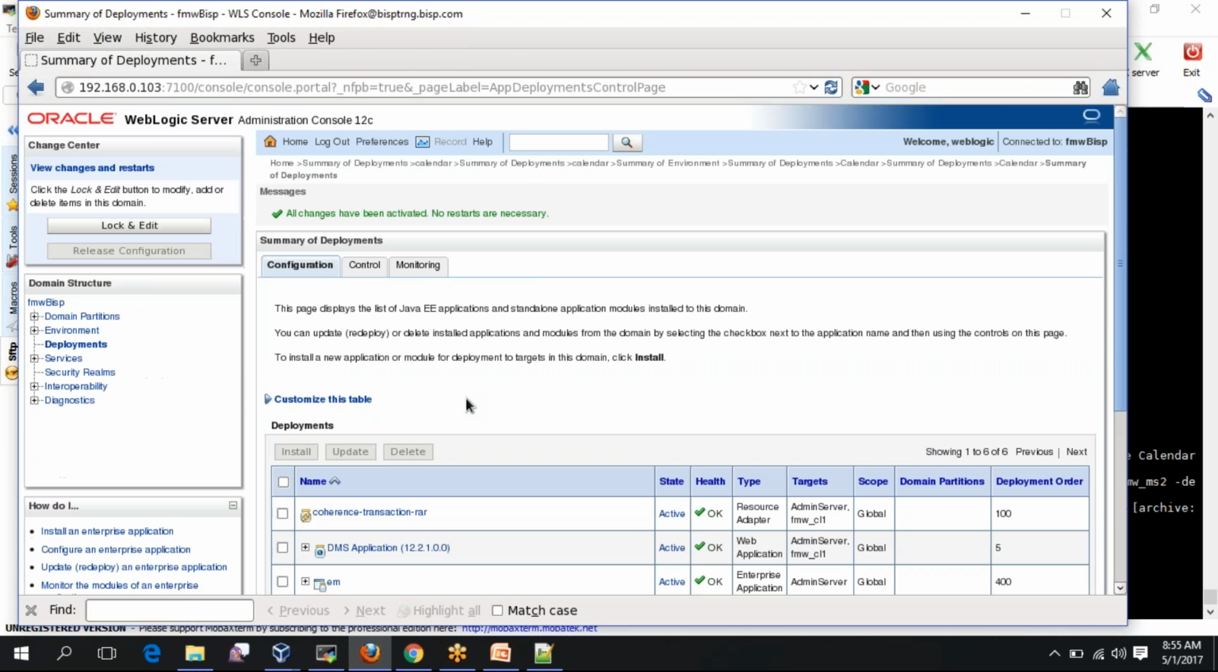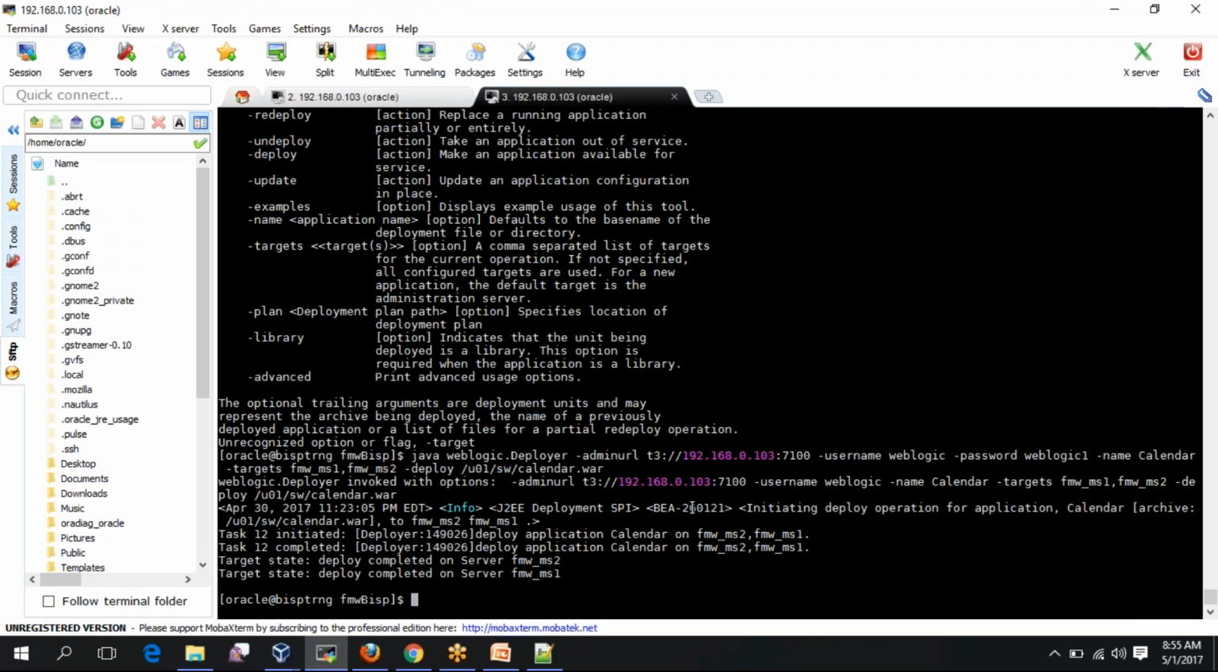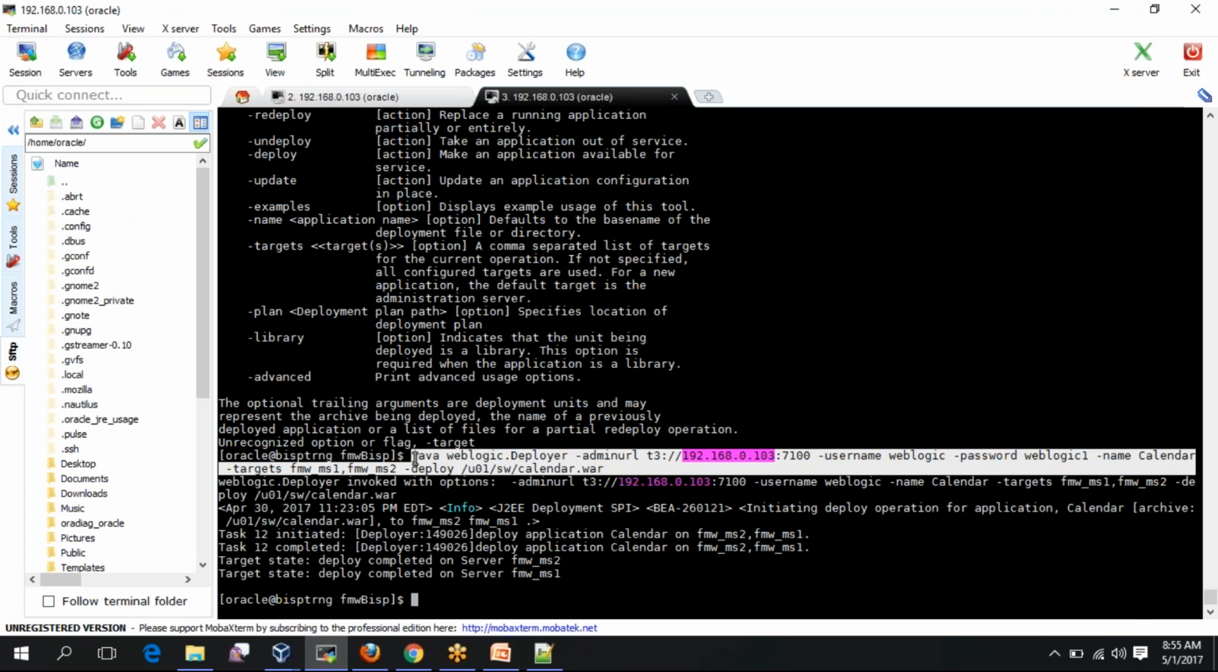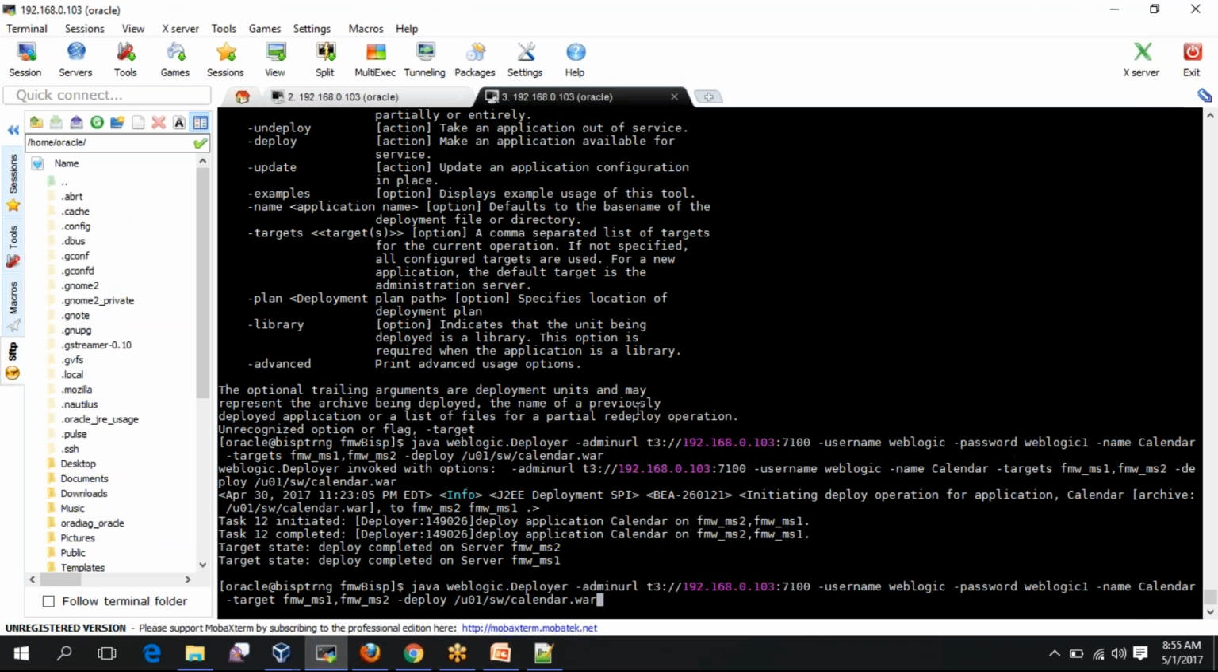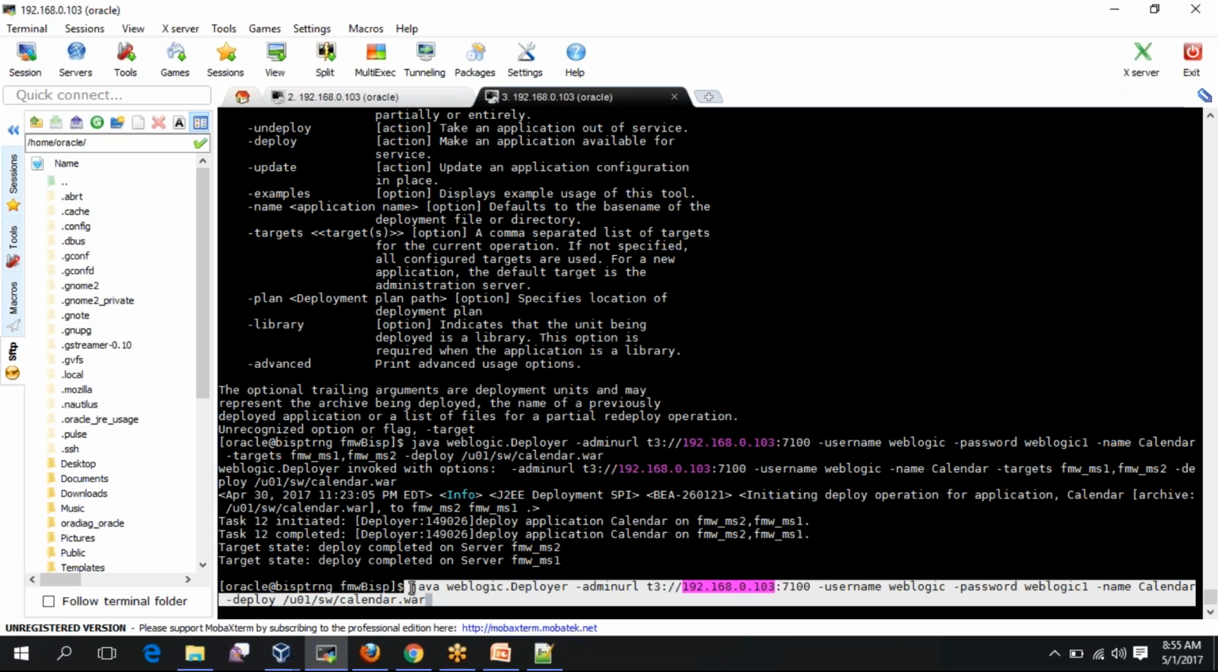Okay. So we have seen that in case we deploy it without mentioning a target, it just goes completely into the admin server. This command line without a target goes only to admin server. If you also give the targets, it goes to the managed servers as well as admin. So mainly when we deploy without giving a target, it gets deployed to the admin server in no stage mode.